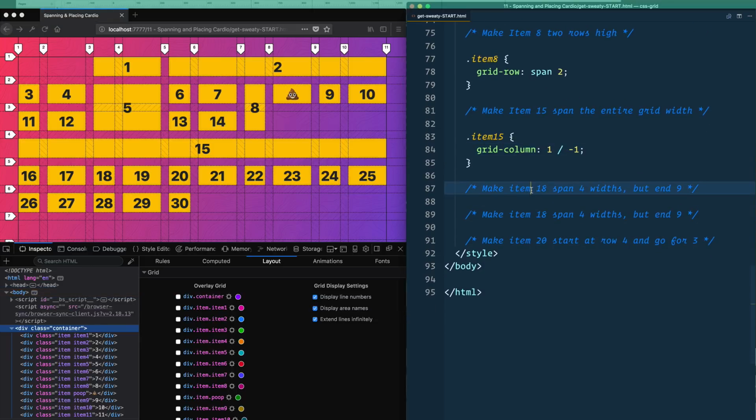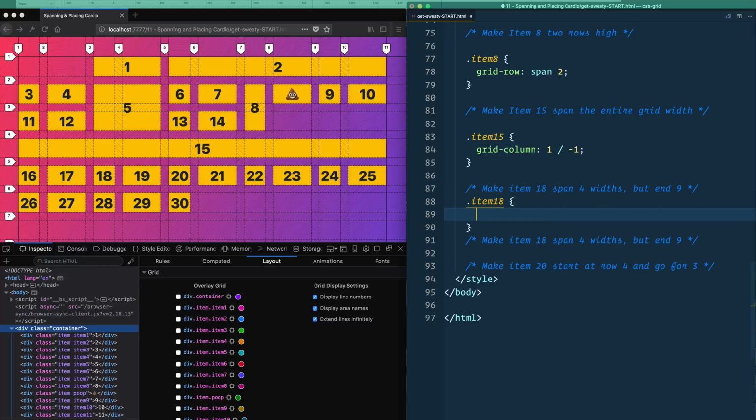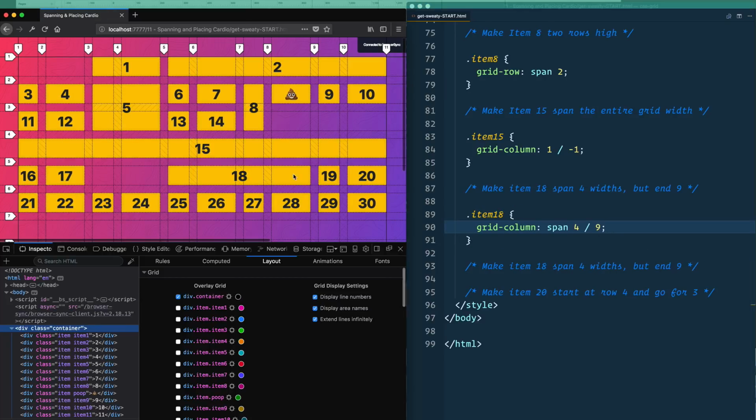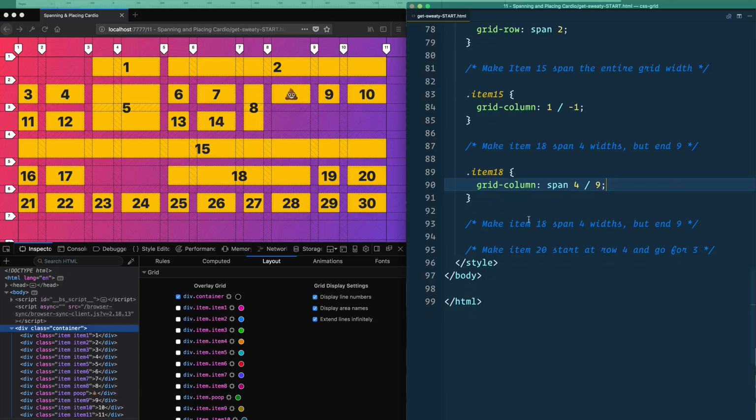Good. Make item 18 span 4 widths, but end at 9. Huh. Okay, so item 18. We want it to span 4, so grid column span 4, but we want to end it at 9, so we just say 9. And what that will do is, here we go, 18, it will anchor it at the end of line 9, and then it will size itself 4 out from there. So that's kind of neat to anchor it based on where it will finish itself, not where it will start.